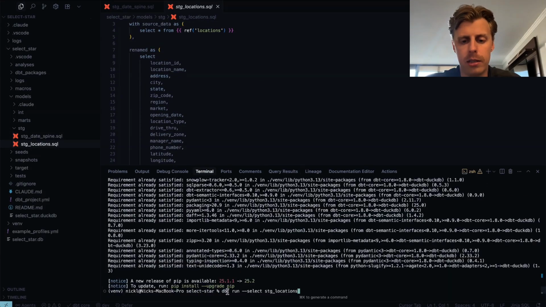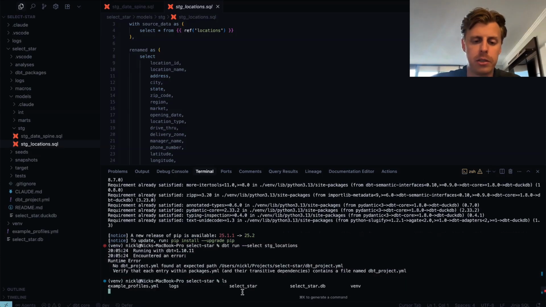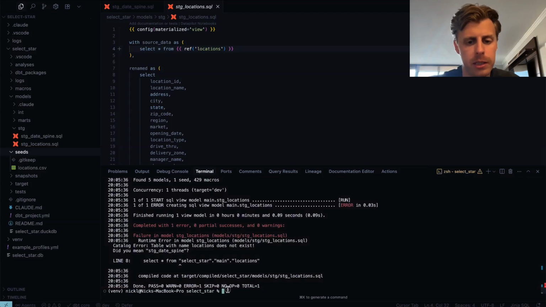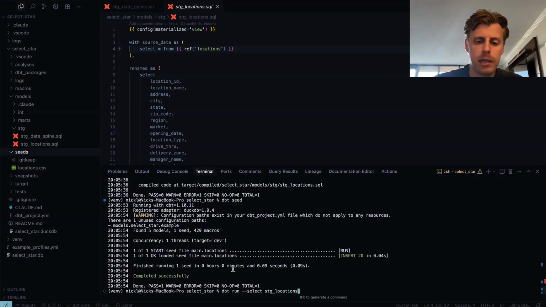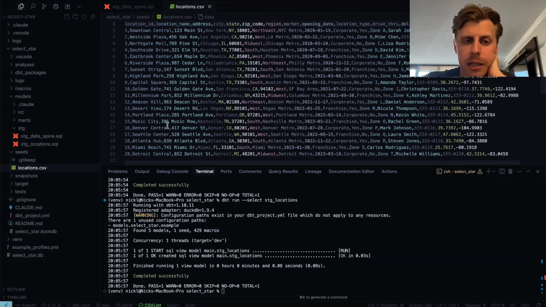I also created a locations data set with a seed file. Sorry, I need to change my folder. I might need to update my sources. Oh, I need to run dbt seed. Then this might work. Basically, I created a seed file that has some dummy location data.